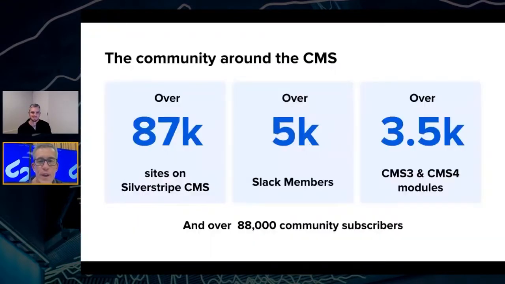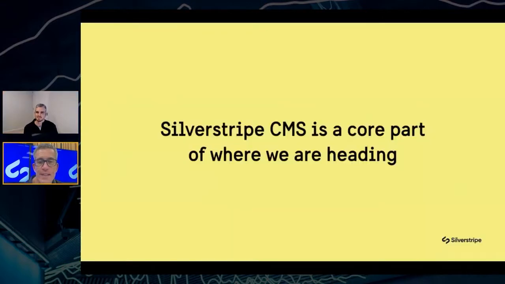For those who don't know, the community around the Silverstripe CMS comprises about 87,000 sites on Silverstripe today, over 5,000 Slack members, and about 3,500 CMS 3 and 4 modules. We also have about 88,000 community subscribers. So that's pretty impressive. Thank you to everyone out there.